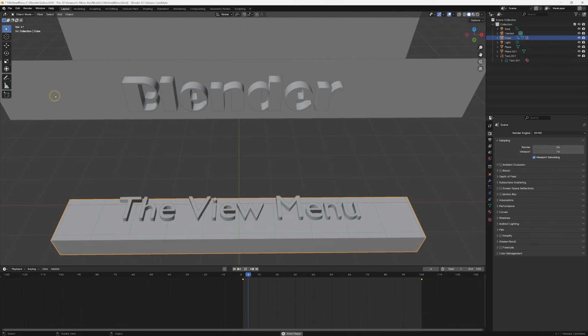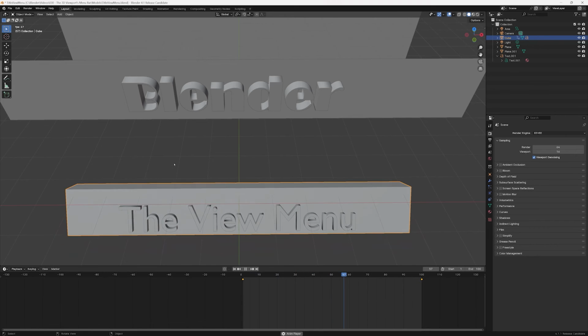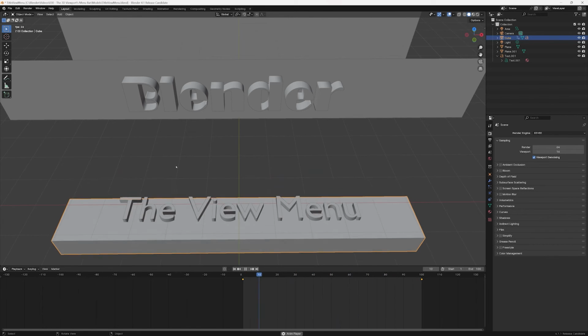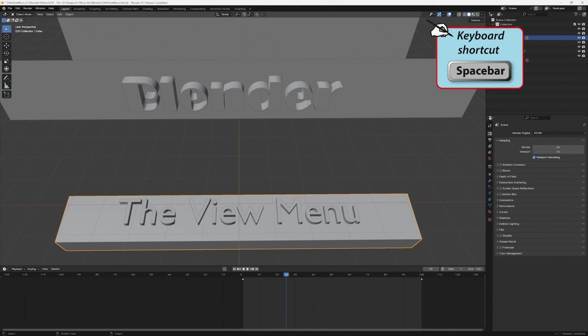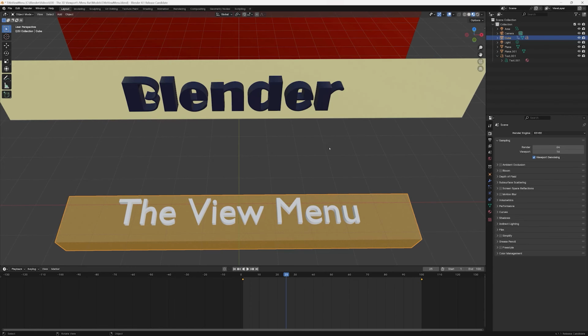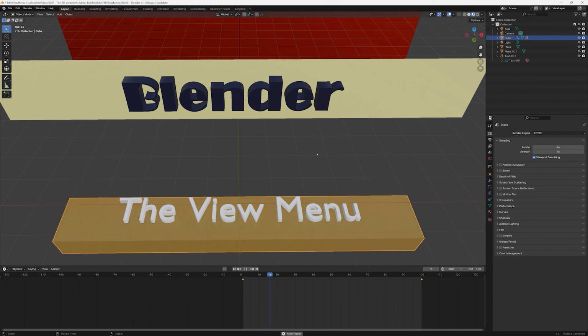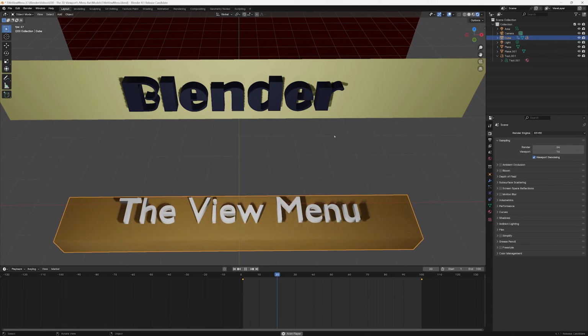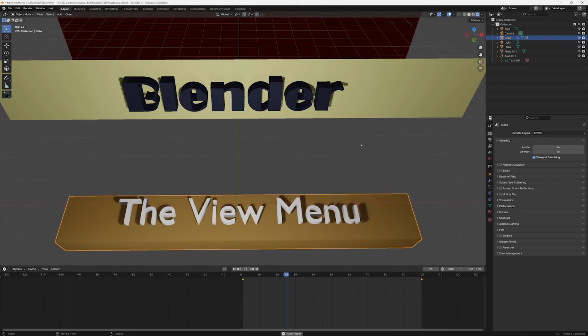Play Animation plays through the frames of an animated scene as seen in the 3D viewport. Pressing the spacebar performs the same function. The animation is played using the 3D viewport's current viewport shading setting. We'll be covering animations in a later video.